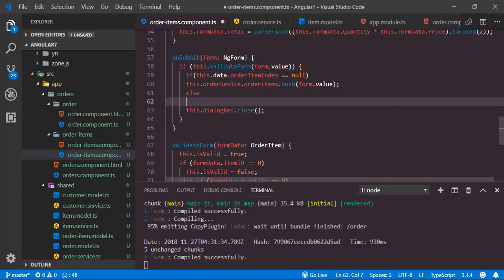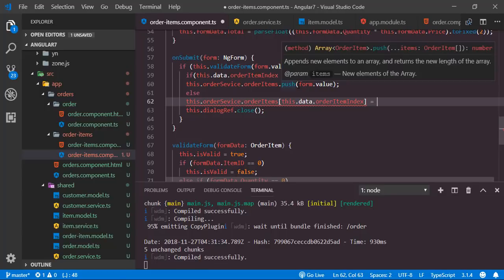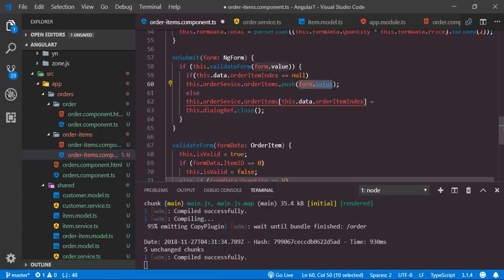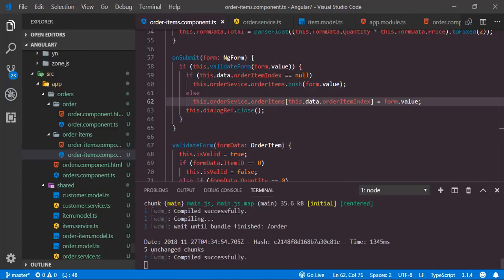Inside that, we can do this dot order service dot order items array. Inside that, we have the corresponding elements, and here we have to provide the corresponding selected food item's index. So here it is. Let me copy that and paste it here. Into that, we have to set the current value of form controls from the form. So let me copy this. Form.value property contains the updated values. Let me save all of these modifications and go back to the application.